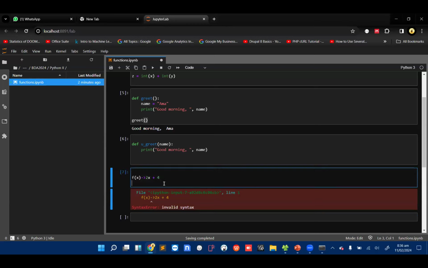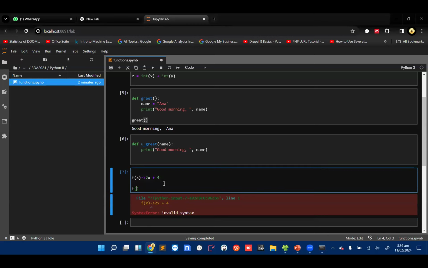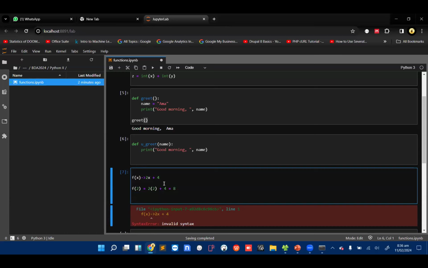If someone asks you to compute f of 2, what is the result for this one? Of course, it is 2 into brackets 2 plus 4, isn't it? And that is 8. Are we correct? Yeah. Okay.